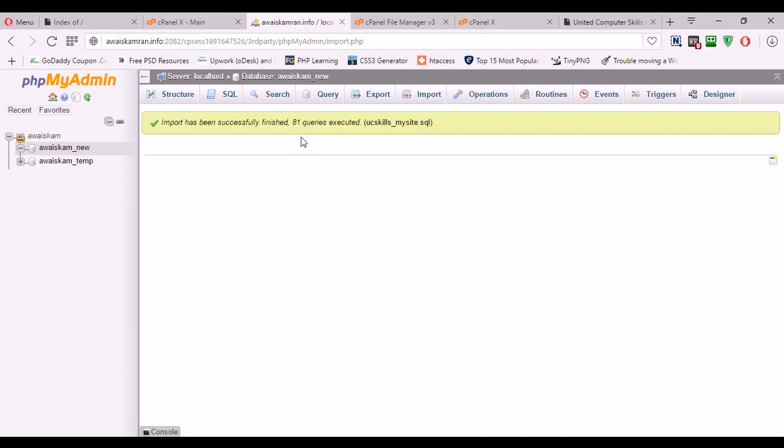And here you go. This green message shows that 81 queries executed successfully, and it means our database has been successfully imported. Now the last thing we need to do is to configure our wp-config file, and after that we will have to change the URL structure in the database as well.